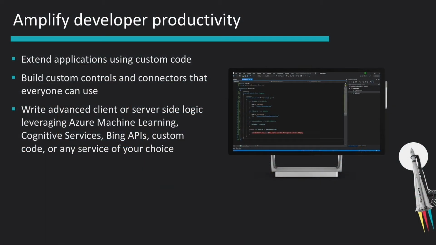So all of these things can be really augmented with development. You can still extend them with your custom code. You can even build custom controls and connectors for PowerApps, and do all of the things that create a kind of unique selling point or a competitive edge within your offering that you couldn't otherwise do.